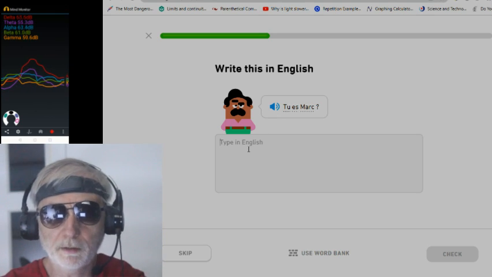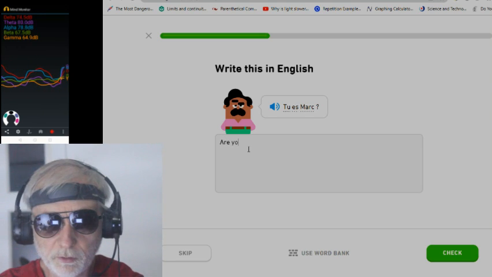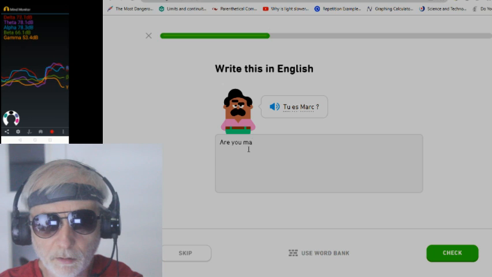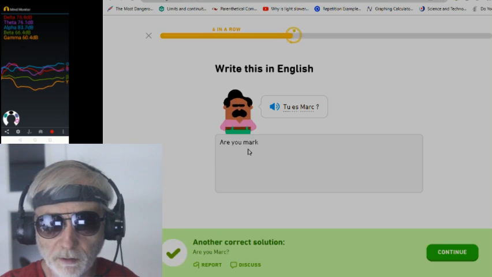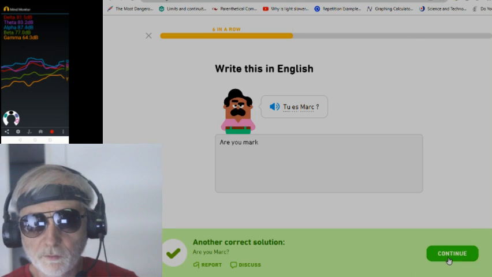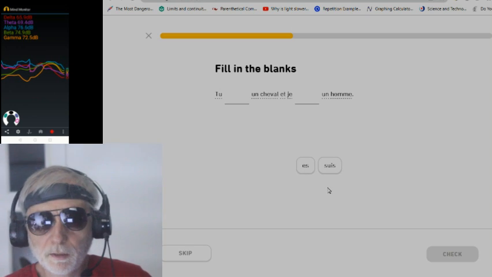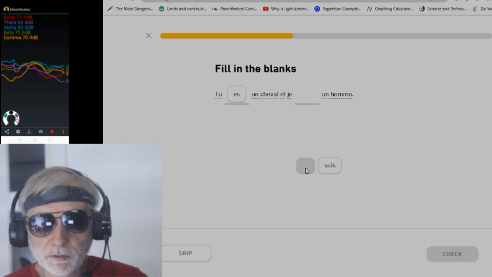And I have to write that in English. It's a question. And we invert in English like this: Are you Mark? It's funny how we do that in English, isn't it? I'm going to see if I get it right. Yeah. They don't make me wrong for not having a capital letter. That's nice of them. Fill in the blanks. I think the S is going to appear here.